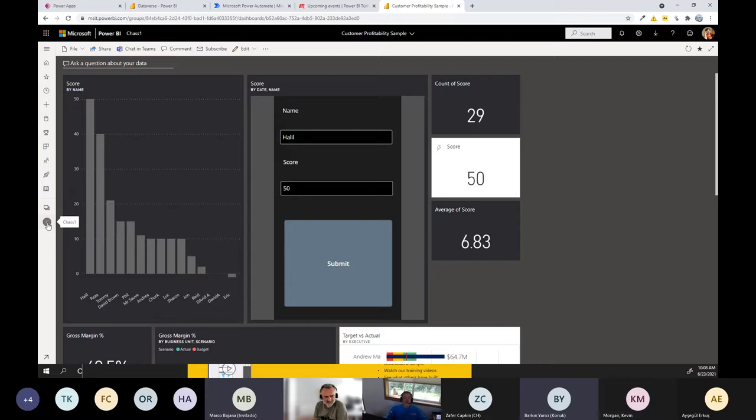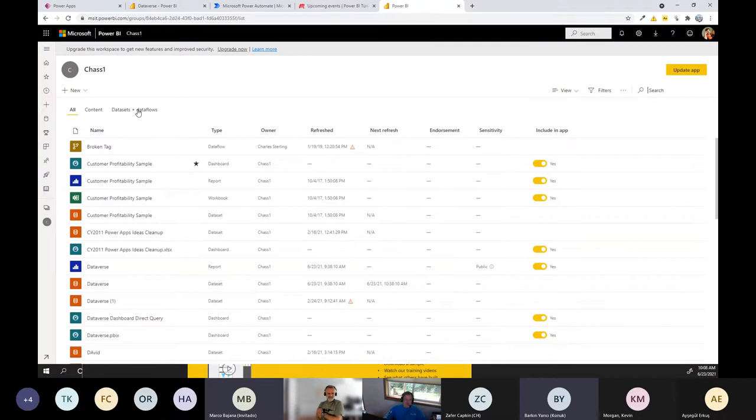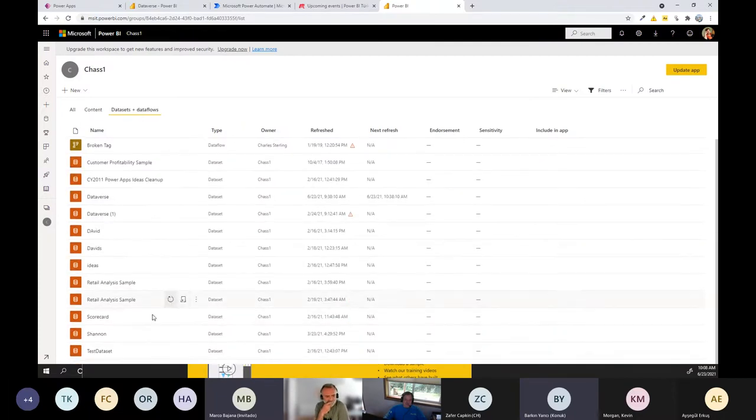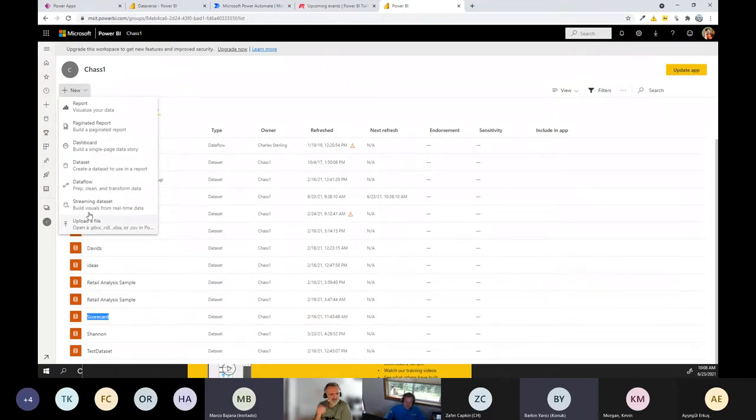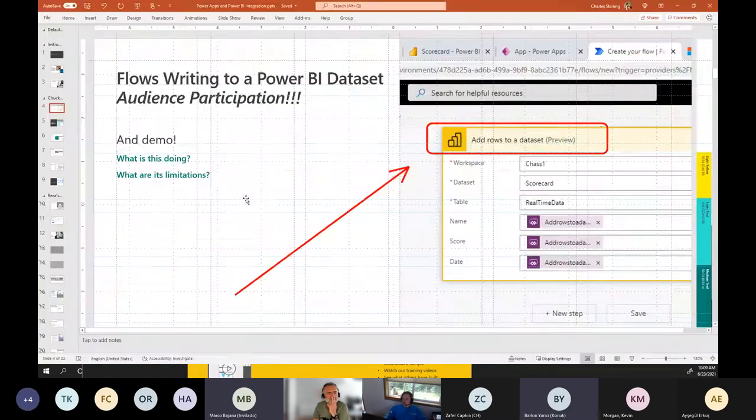These tiles have been around long before Power Automate. If I go into my workspace and take a look at my data sets and data flows, I have one called Scorecard, and this one is not like the rest. It is actually a streaming data set. And all these other ones were created using the mashup engine. This one is not. So how would I create that? If I choose new and I choose a streaming data set, you see there's data set and streaming data set. What happens is Power Automate has left out that pretty important word, and the only thing that this will write to is streaming data sets.